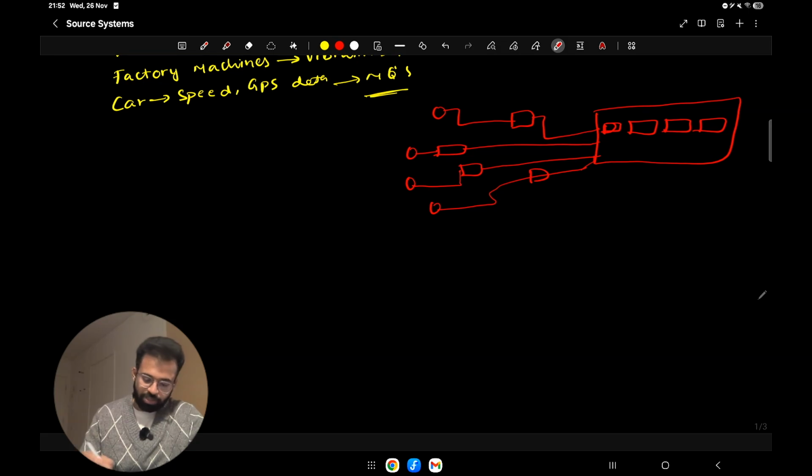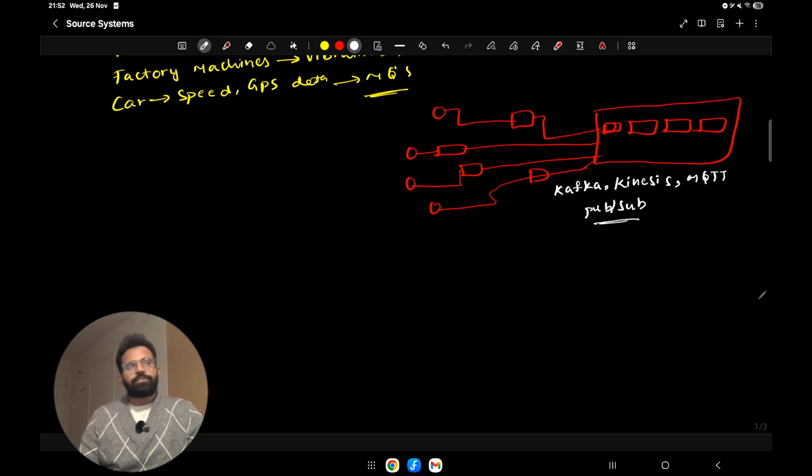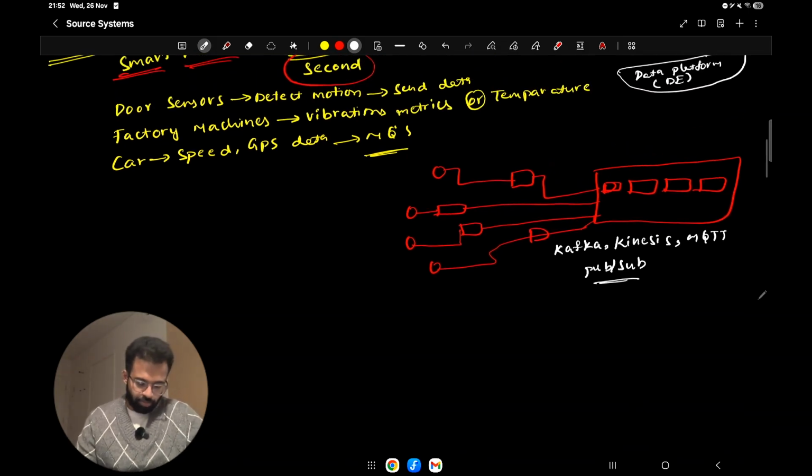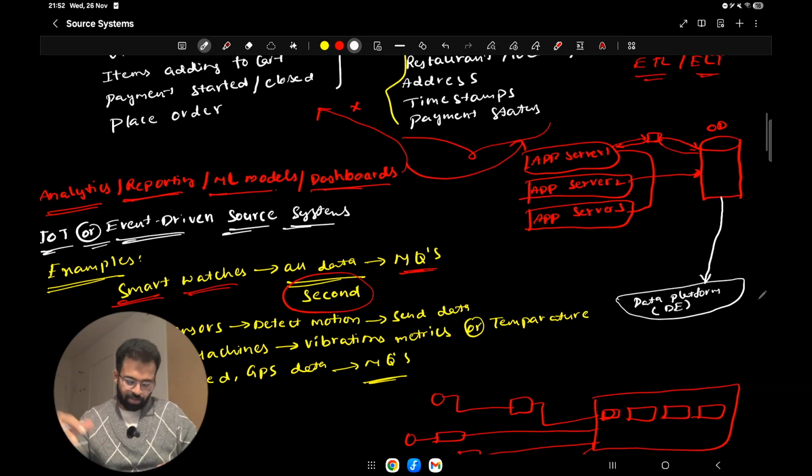So when we talk about a streaming platform, that will be like Kafka. You might have for sure heard about Kafka, right? So Kafka, or Kinesis in AWS, or MQTT, or any kind of publish-subscribe platform.